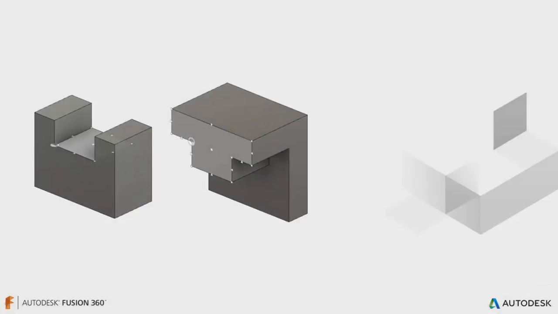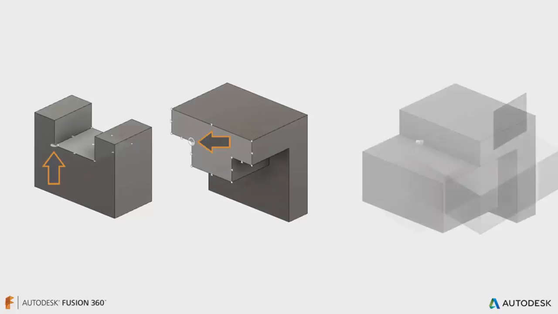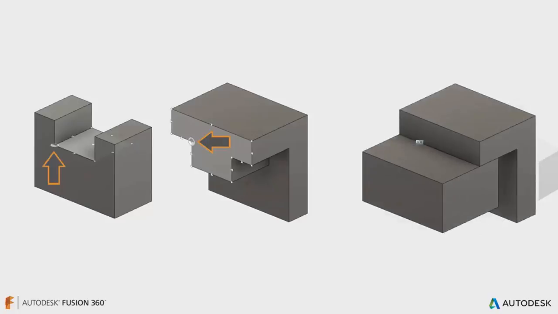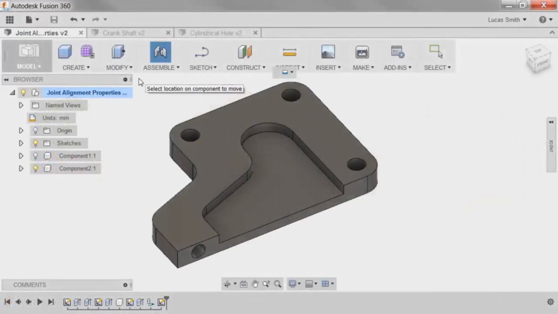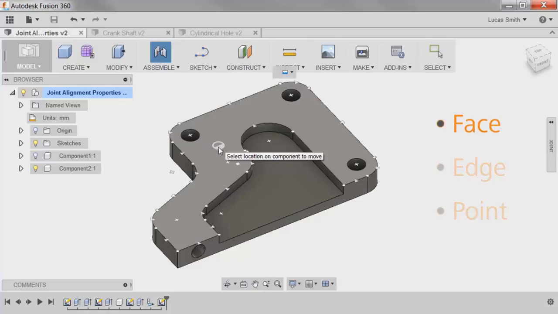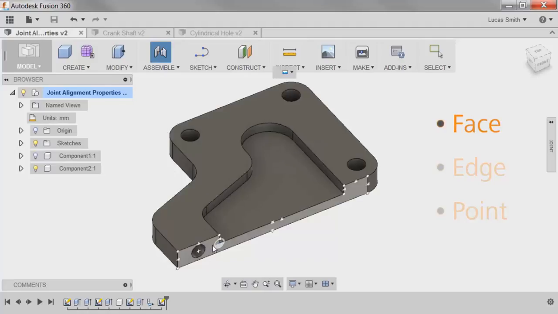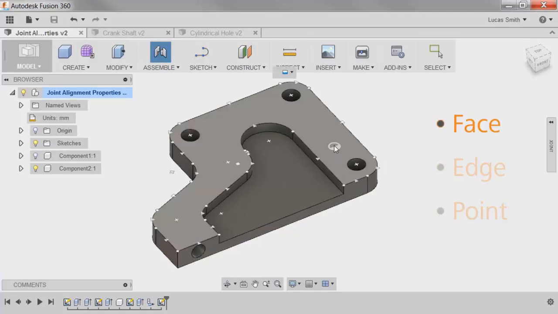When creating a joint between two components, the orientation and position of the two joint origins determines how they relate to one another. The orientation of the joint origin is controlled by the input geometry, which can be a face, an edge, or a point. Hovering over a face will cause the two-dimensional disk to coincide with that face. As I hover over different input faces, the disk will reorient and align to that face. This is critical to properly orient the joint origin.